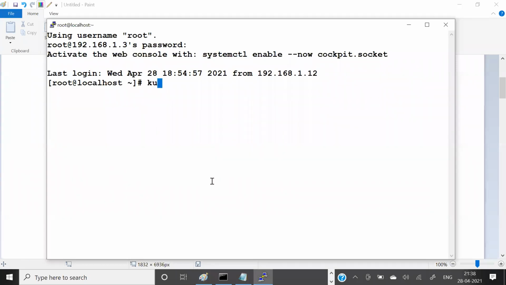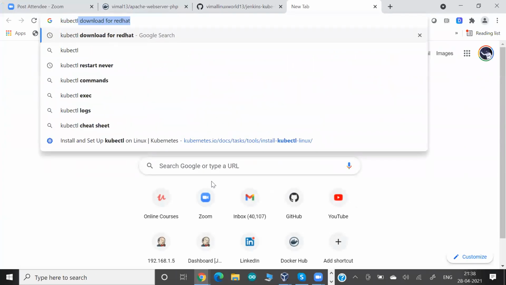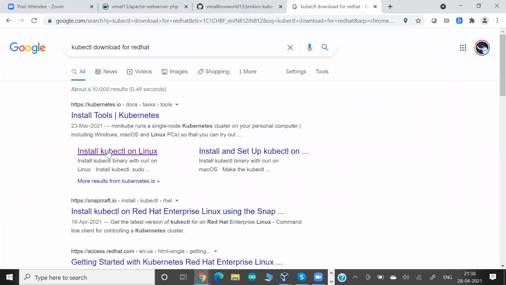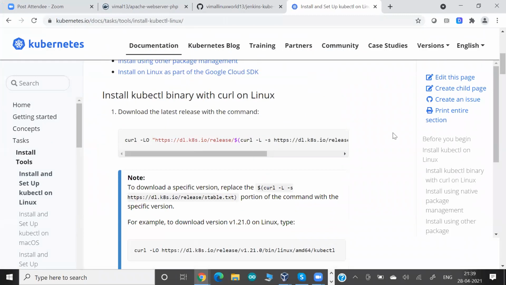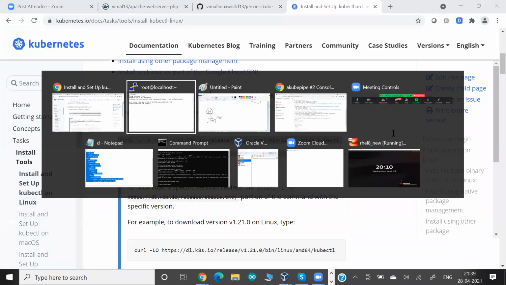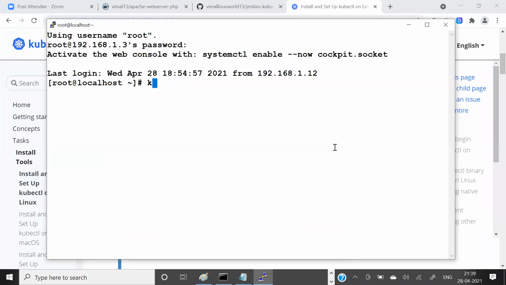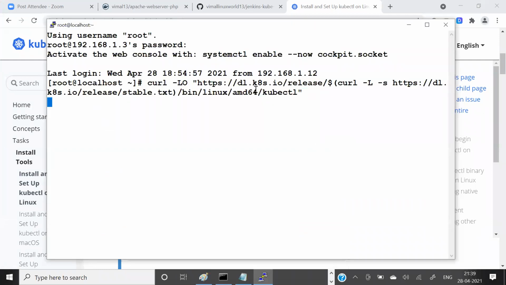In my case, I already have this command with me. If you don't have this command, it is free and open source. Go to the internet and download it, you'll get it. Otherwise, I'll show you very quickly. If you search for kubectl for Windows, for Mac, for Linux, for Red Hat, they will give some link, and in this link they give you a command to download. Just copy, paste, and paste here. So you can download this command.